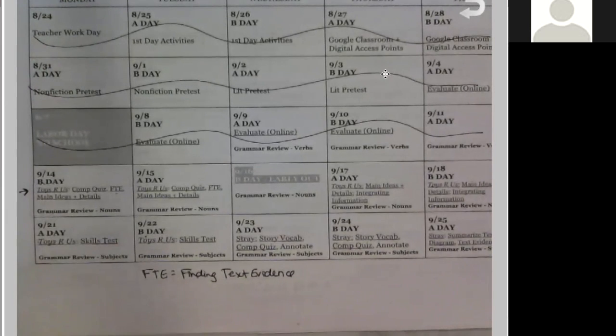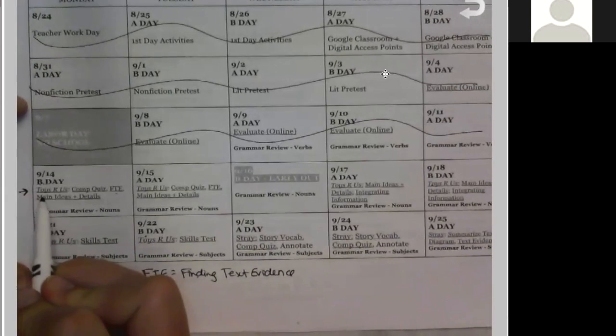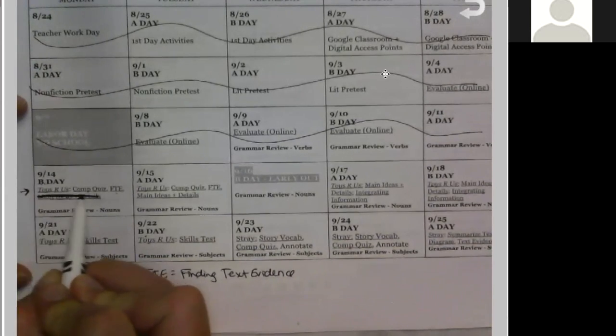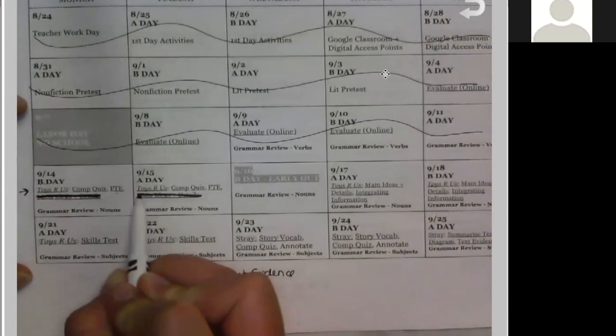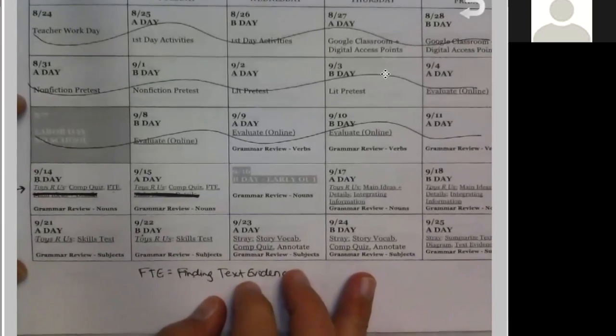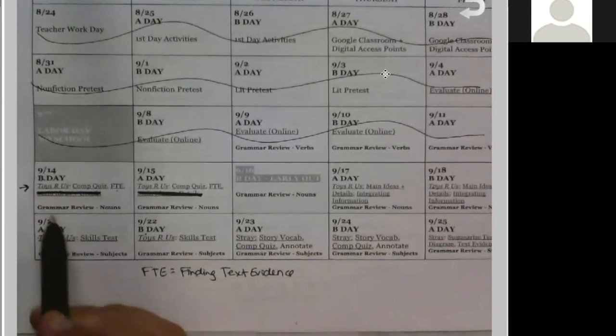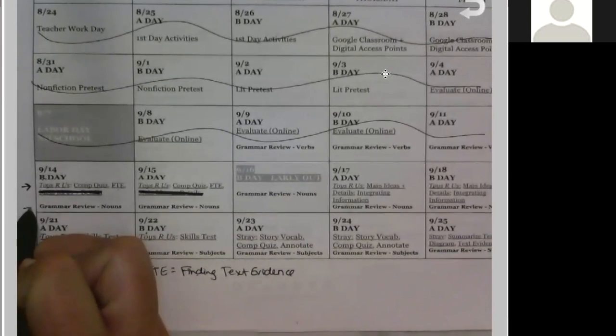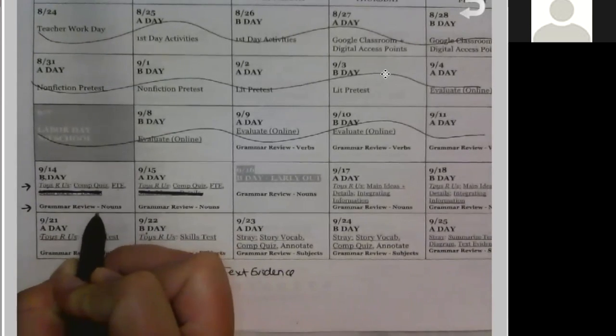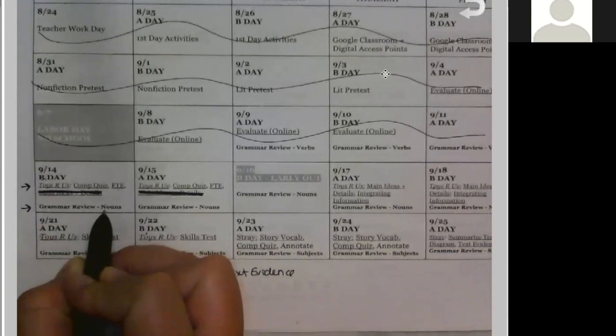I do want you to draw a line through main ideas and details. That's a misprint. I'll draw it on the A day too. That way you know that that is not on our list of activities today. You'll also see that you have another no red ink assignment called nouns. So your grammar review is going to be nouns.